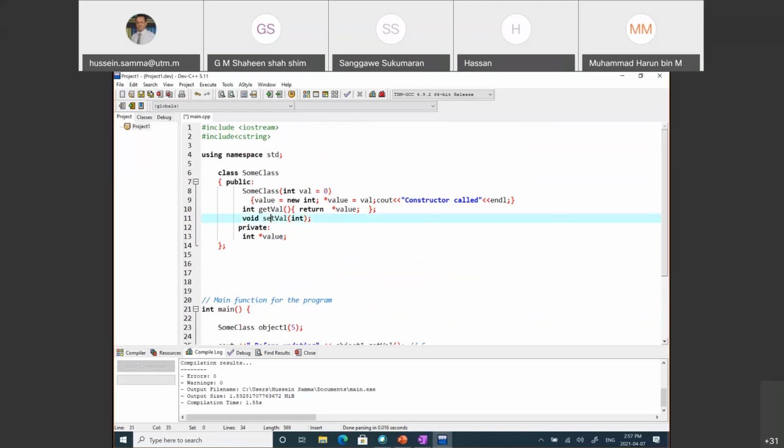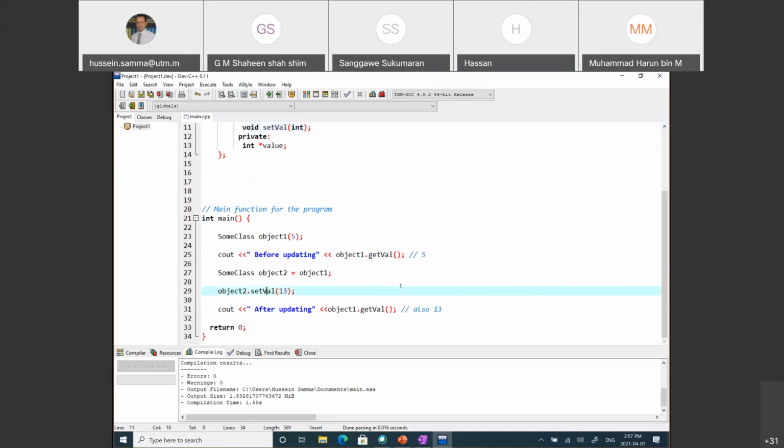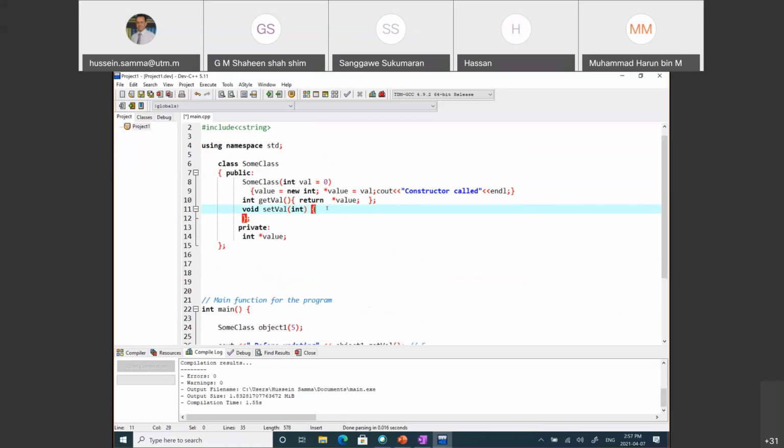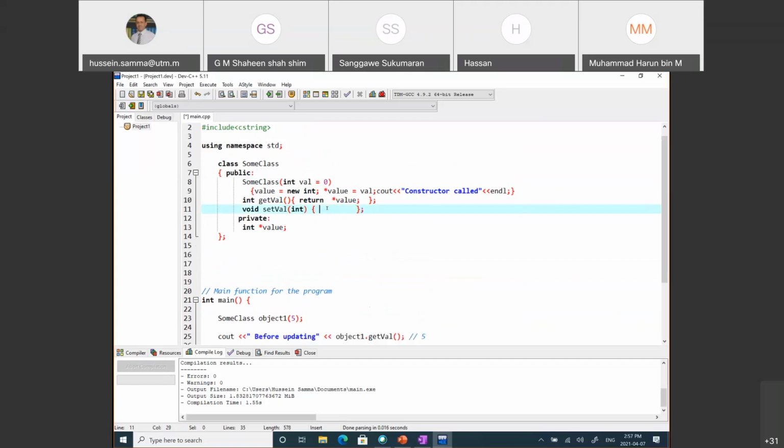We need a set function here. We need to implement the set. So the set function, I need to implement here, which is an inline function. I have to set the value of this pointer. So I need to reserve memory first. It should be like this.